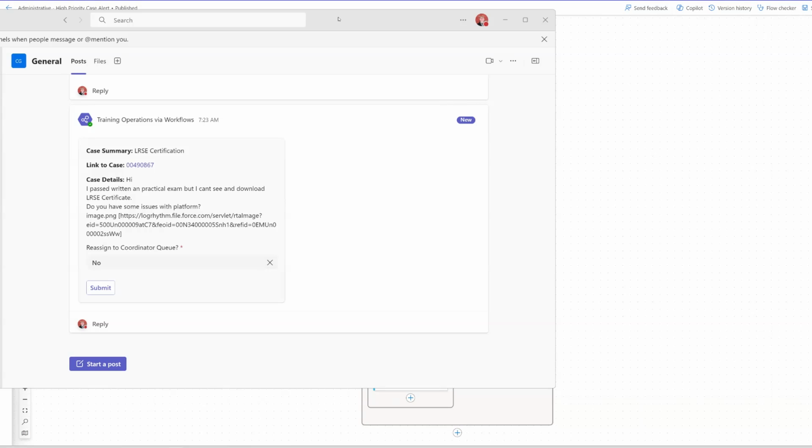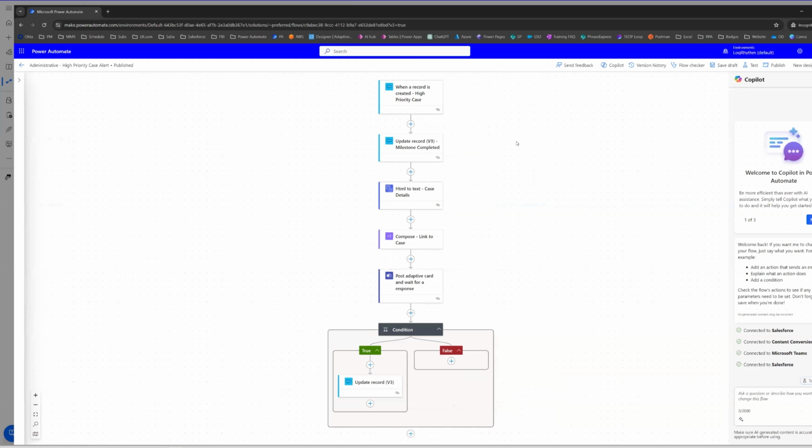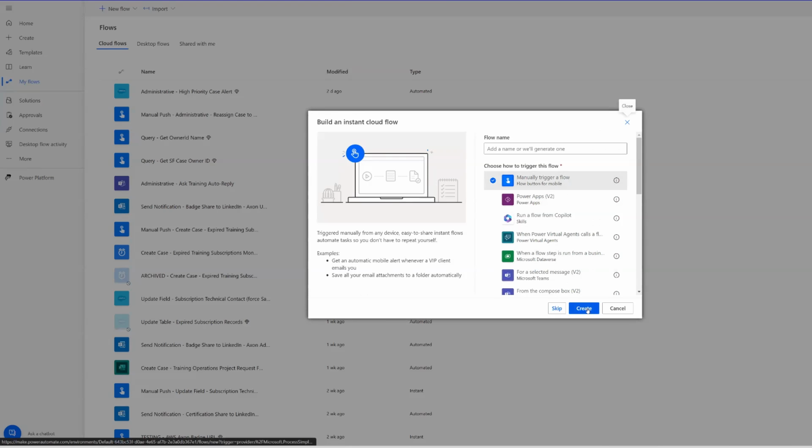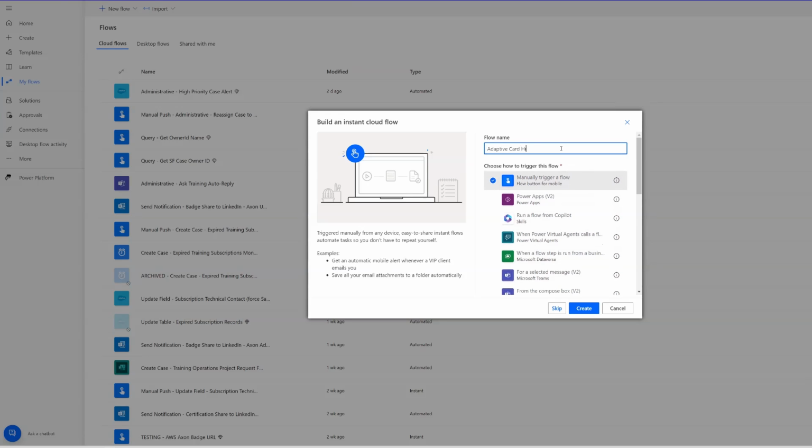So we're going to set up something similar today, except we're not going to set up a flow with the trigger, because for testing, we're just going to create an instant cloud flow. So let's go ahead and jump right into that. I'm going to use the manually trigger a flow action, and we'll just call this card priority case, and we'll go ahead and create.